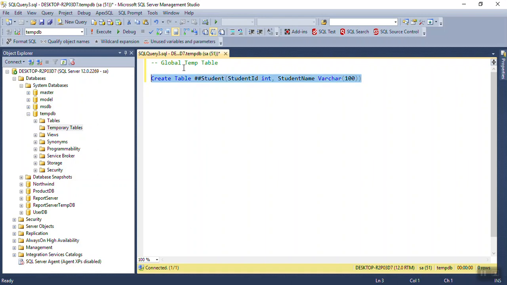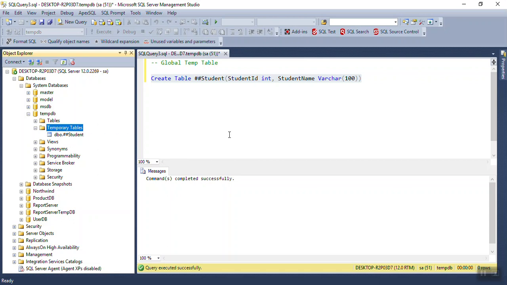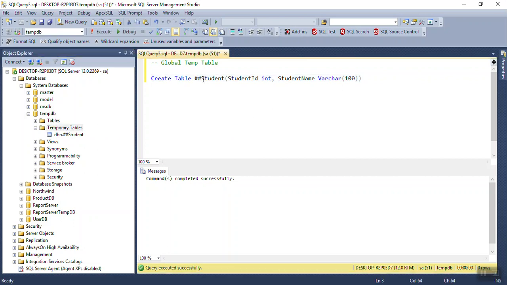Okay, just create that one. This will also be in the temporary tables. Now you will see that one. But see here, it's not created like that temporary table, like how you saw in the local temp tables. For the local temp table, it was dbo.student followed by underscores and 001, 002 like that. But if you are using a global temp table, it's created like this and you access it with the same name that you mentioned.